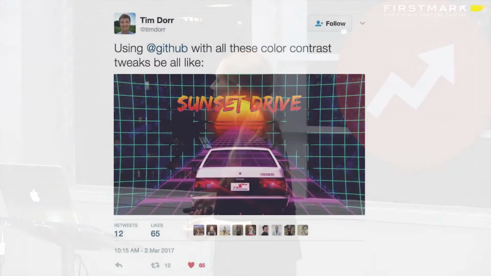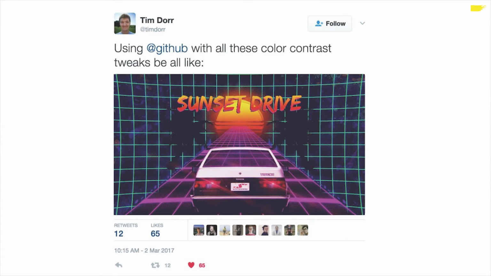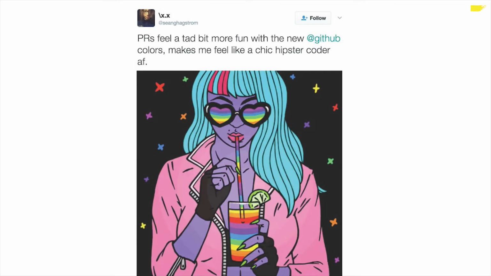Some people thought it was way bright and kind of crazy. I'm kind of okay with this as being, this is how GitHub feels now. This was also one of my favorites. Makes me feel like a chic hipster coder. I'm like, yeah, I'm okay with that. Success.